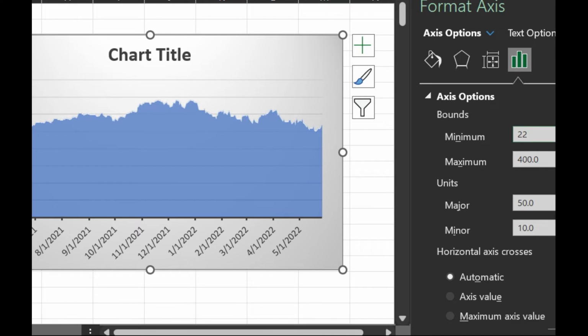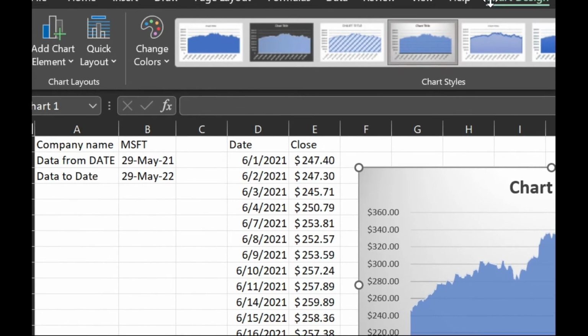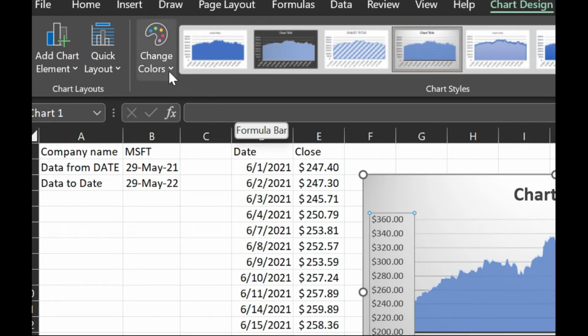The price range shown is too large. Actually, the range is between 200 and 360. So, let's change it to the same numbers as the high and low for the graph. We can also change the color of the graph.